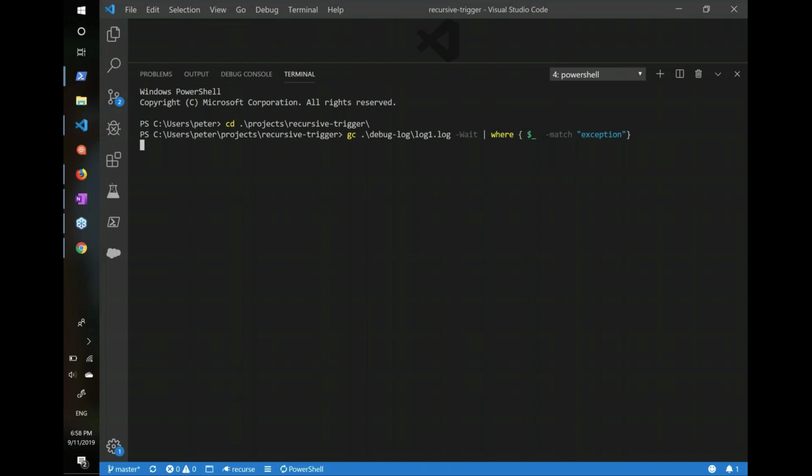Doing this with a grep in Bash is even more powerful because you can do an extended match and match multiple things at once. All right, so that is still lagging.